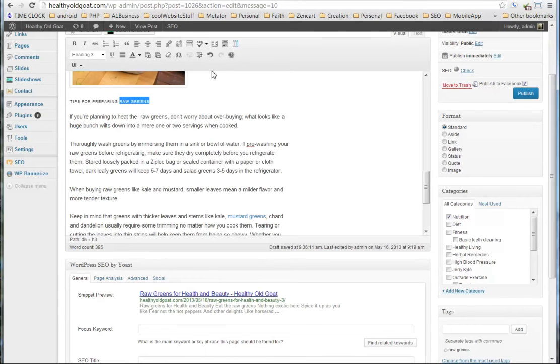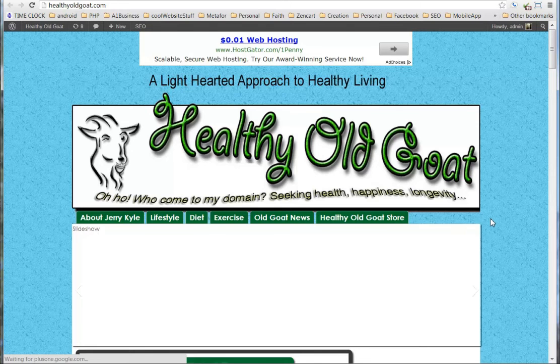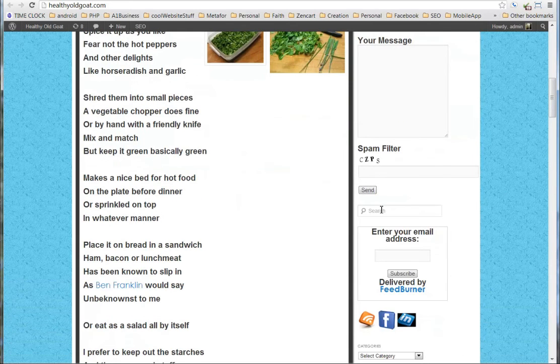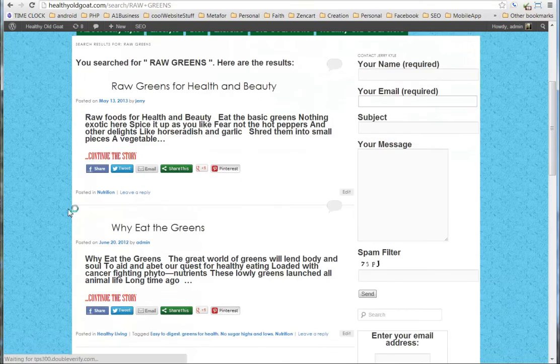So that's important. Maybe you want to take raw greens and link it to another section of your website. I know that Jerry has some things on his website. One thing's called Super Salad. So, I mean, that would kind of fit in. So we're going to go here to his search engine. I'm going to type in raw greens just like that, just to see what comes up. So we can link to other sections of the website.